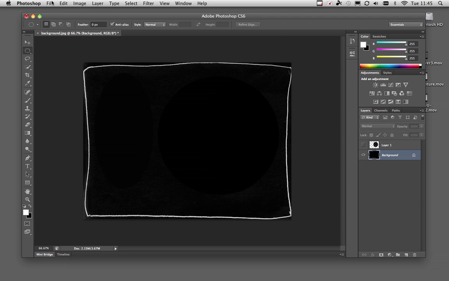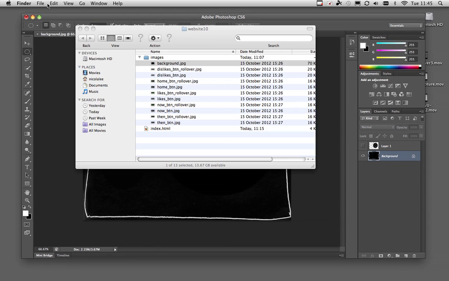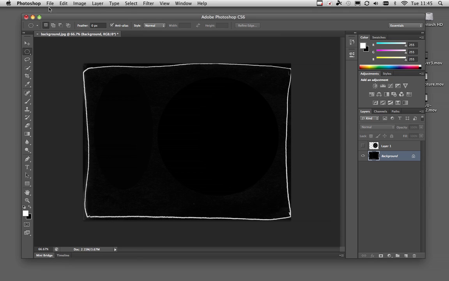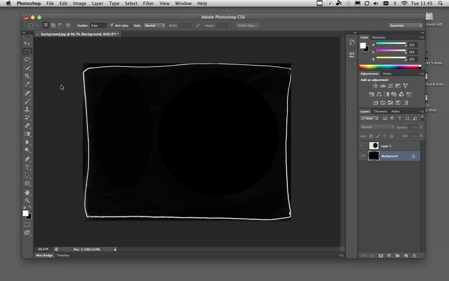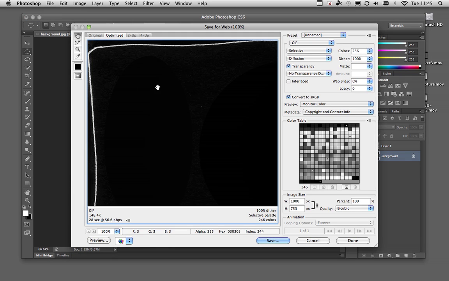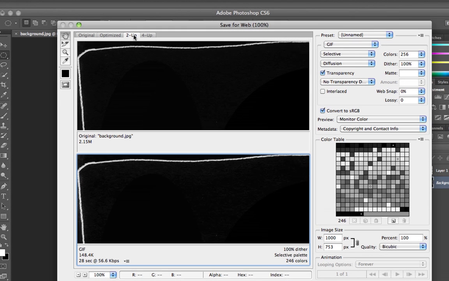If we're saving for the internet, we go File, Save for Web, and that way we can keep the file size nice and low. File Save for Web, as we used earlier, we can just click on the 2 up tab here at the top. This shows you your original document, which was 2 megabytes when it was opened in Photoshop. And it shows us our file that we're saving here, which is 148K, which is quite small.